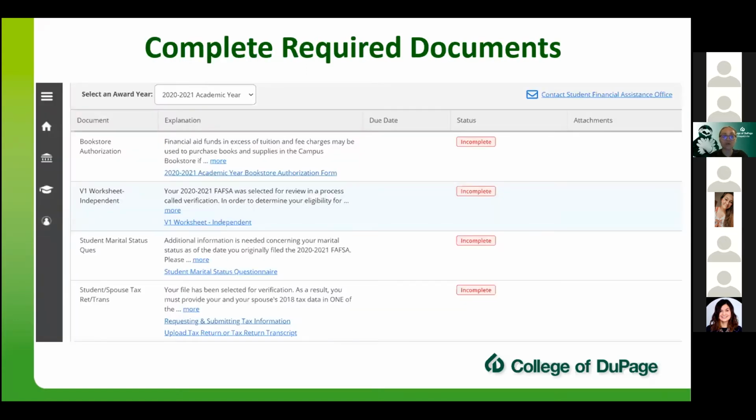On the self-service portal, this is what it would look like. So if you were to click on that note saying that you have missing documents, it would pull this up. And as you can see, it'll list the name of the document, an explanation as to what it is and why it's selected, and then the status. So this person, for example, has 4 documents that are requested. The status is incomplete because they haven't completed them yet, or they might not have even gotten started.